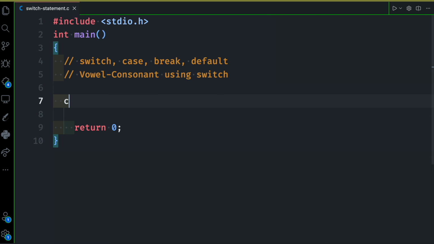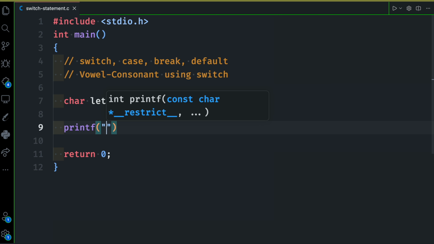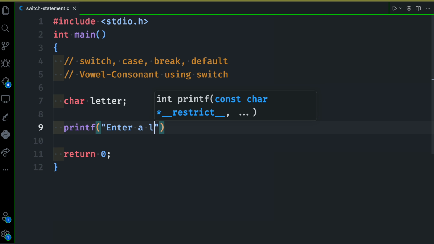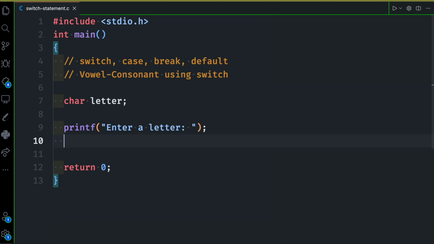So let's start. First of all, we're going to declare the data type and then the name of the variable that we are going to deal with. And then we're going to ask the user to give us the value here. So, enter a letter. And in this program, we will also see how to use multiple cases together. Okay, so let's do that.